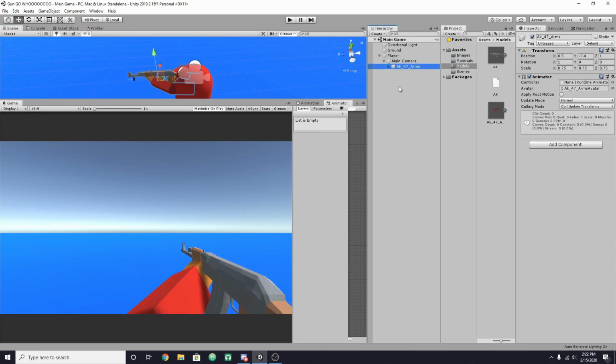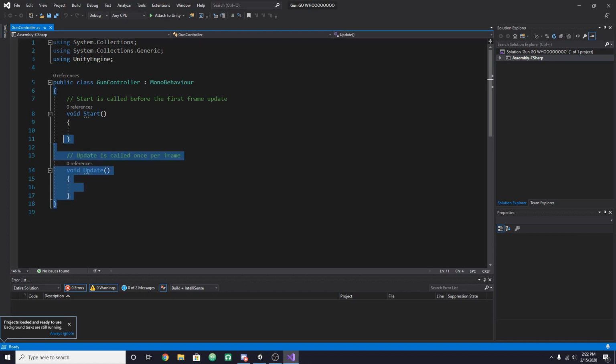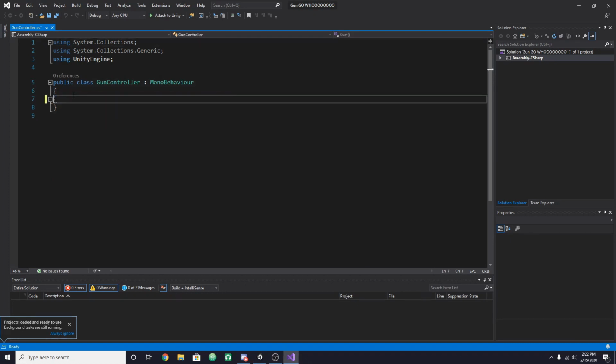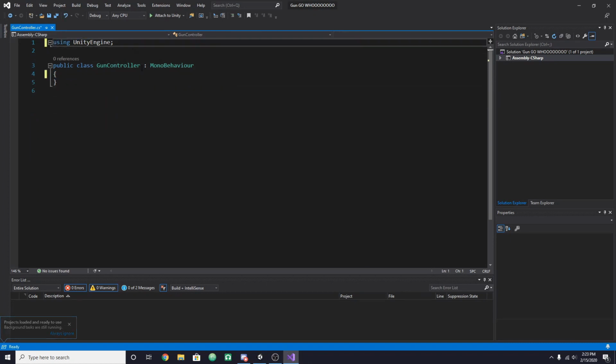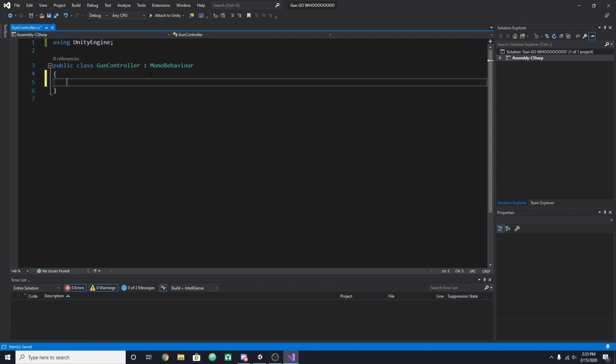Okay, so now into the tutorial part. First thing you want to do is you want to go onto the gun. Let's just go ahead and call it AK-47 and add a component called gun controller. So the first thing we're going to actually do is get rid of all of this, and we're just going to do the default variables that are going to differ from every single gun.